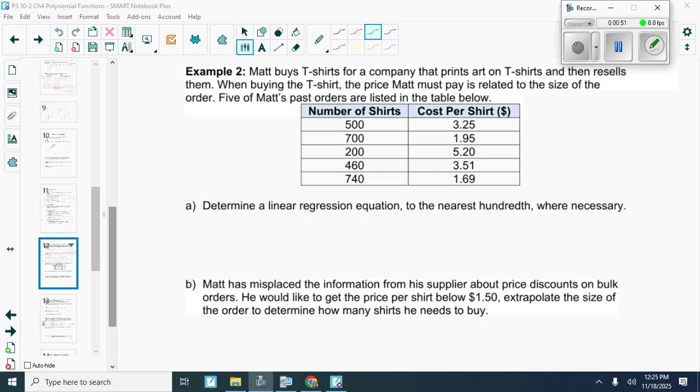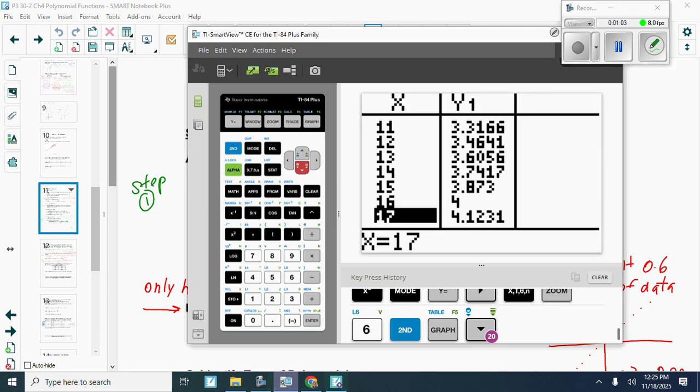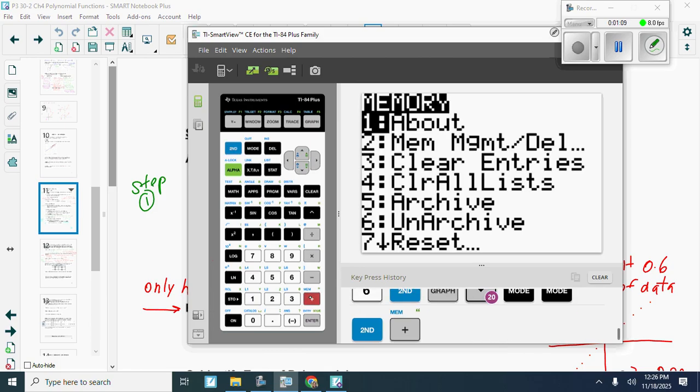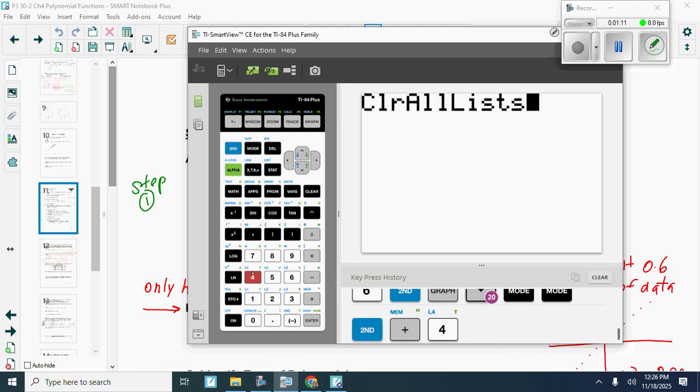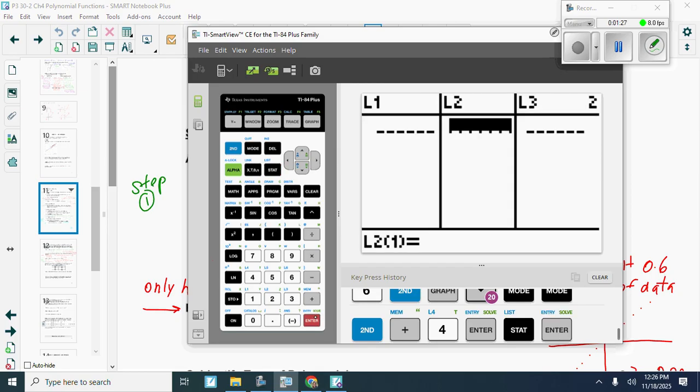So the first thing you're going to want to do, if you need to, go ahead and flip back to page 9. Step number 1, you need to clear your lists. With your calculator, if you do second plus 4, that's the command to clear all your lists. When you click enter, it'll tell you done. Then we can head over to the lists. If you hit stat, edit, this is where you'll find your list 1 and list 2.